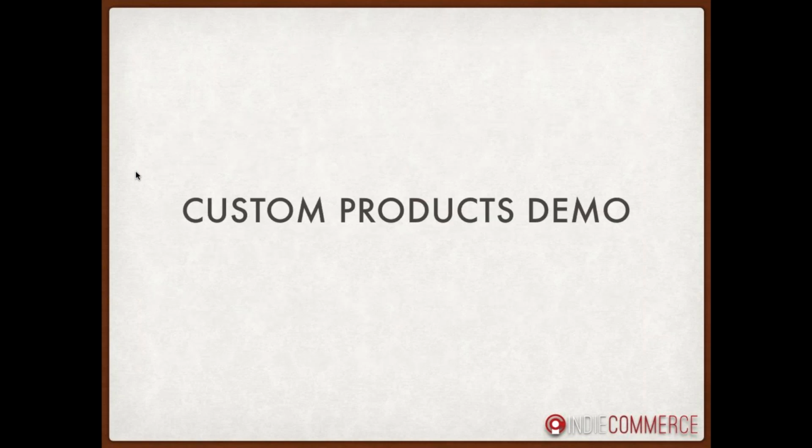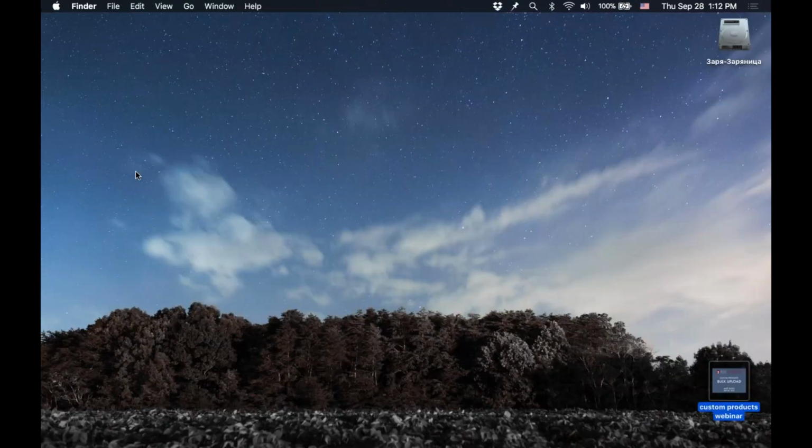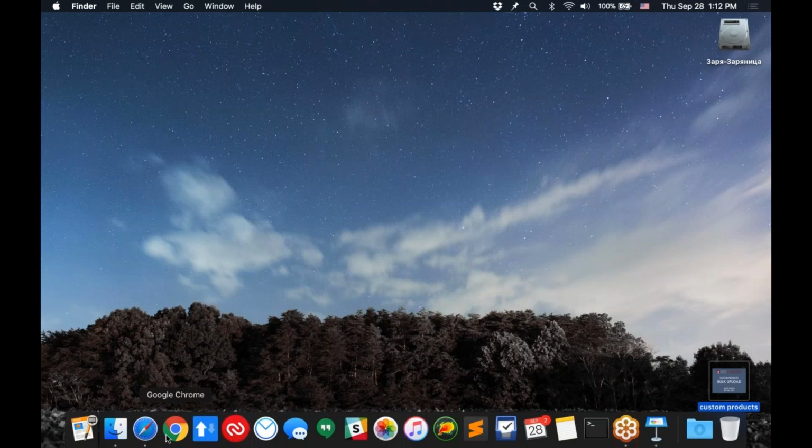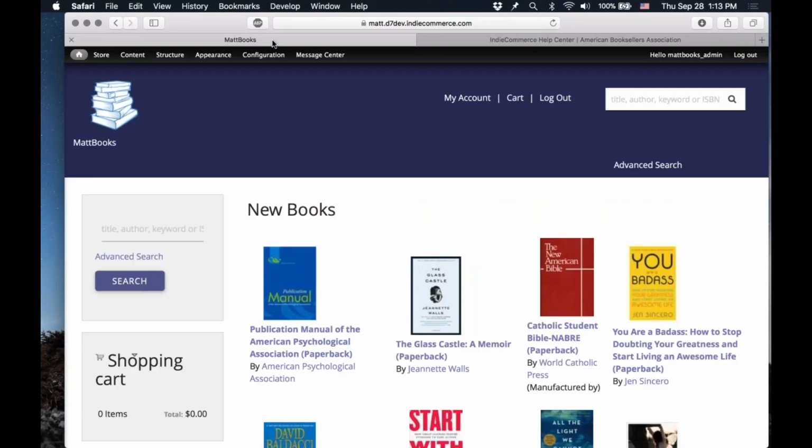All right, so at this point, I'm going to switch over to a live demo on a sample site, and we're going to create some products. So let's say that we have decided that we want to carry a new line of custom bookmarks for our store. The first thing we want to do is create a new product class.